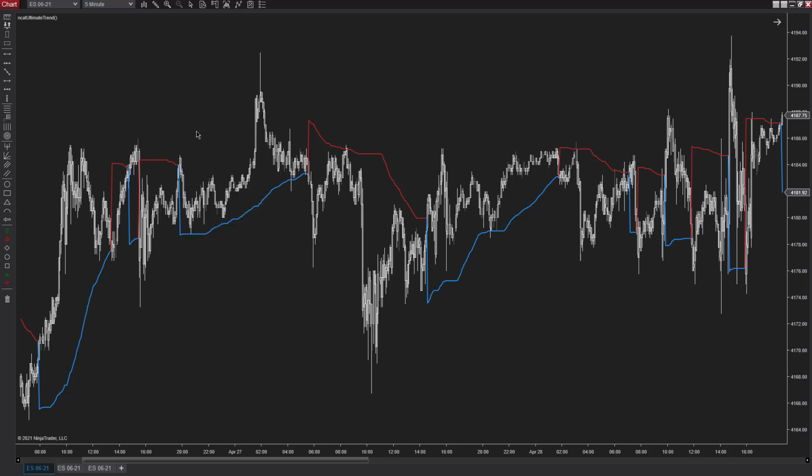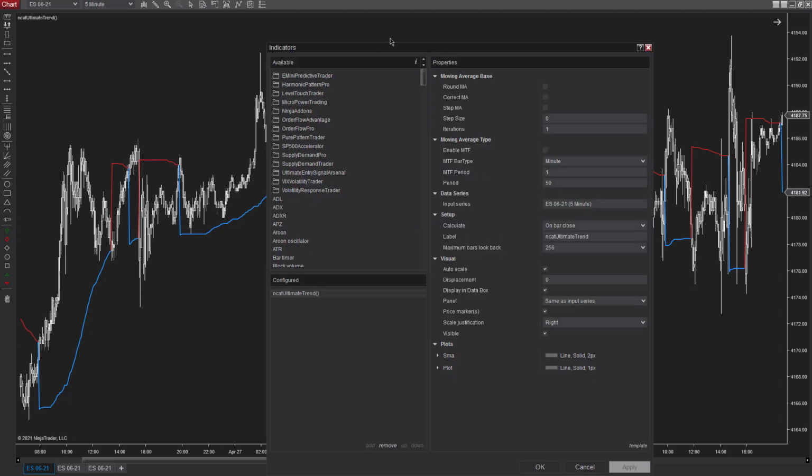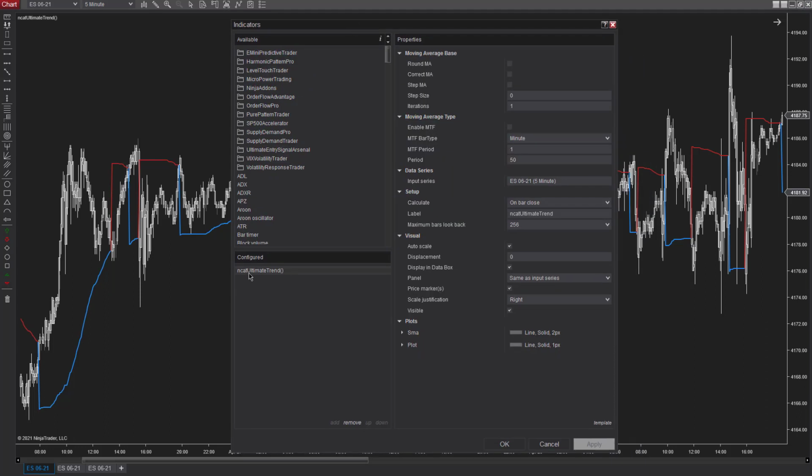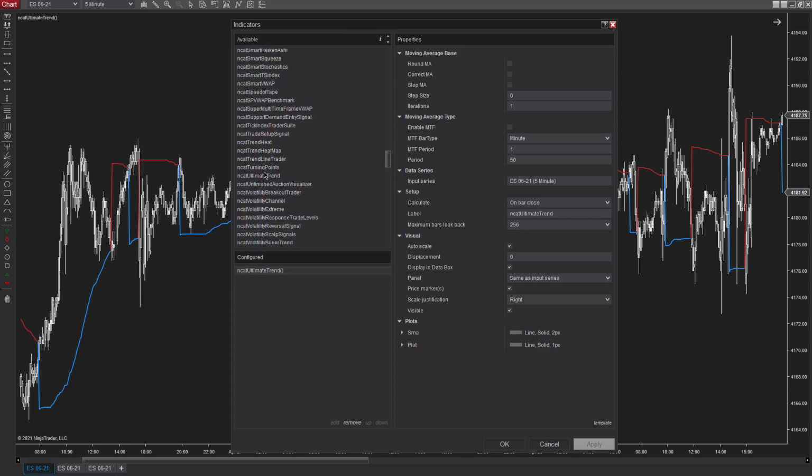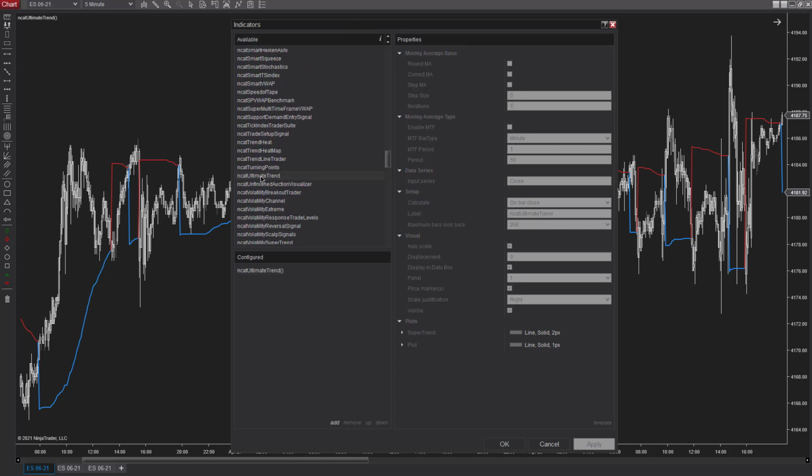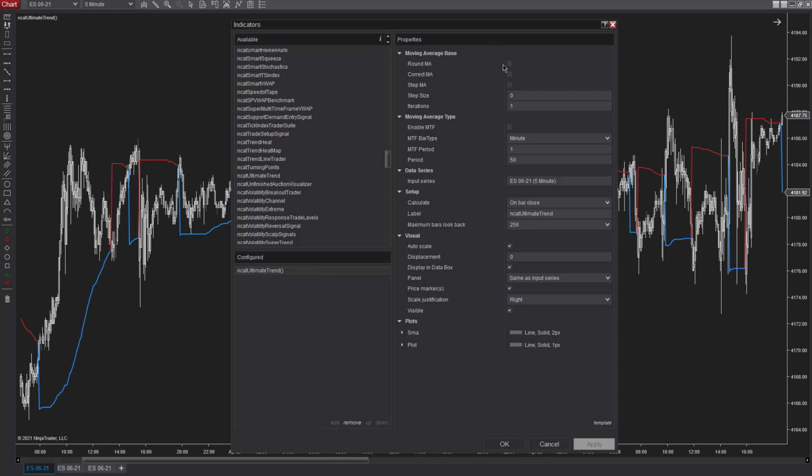Now let me go ahead and go into the indicator settings here. So it is called the NCAT Ultimate Trend. So you're going to go ahead and go all the way down until you get to the NCAT tools. You'll see Ultimate Trend, and then you go ahead and plug it right here. Now with this tool loaded here, you can see you have a few different options here. So first of all, you have round MA, correct MA, and step MA.